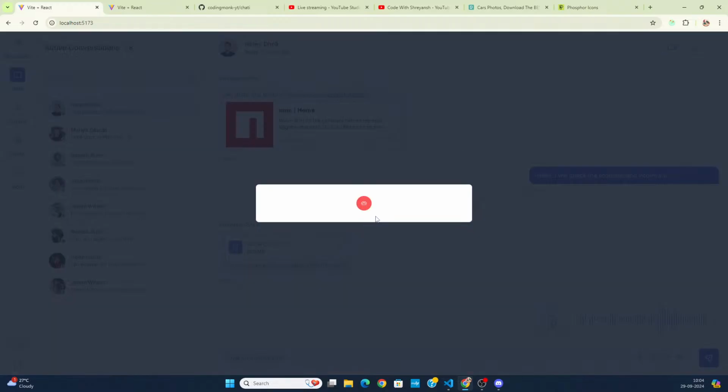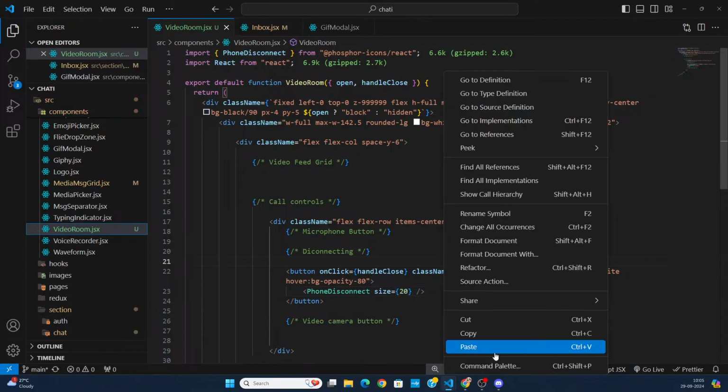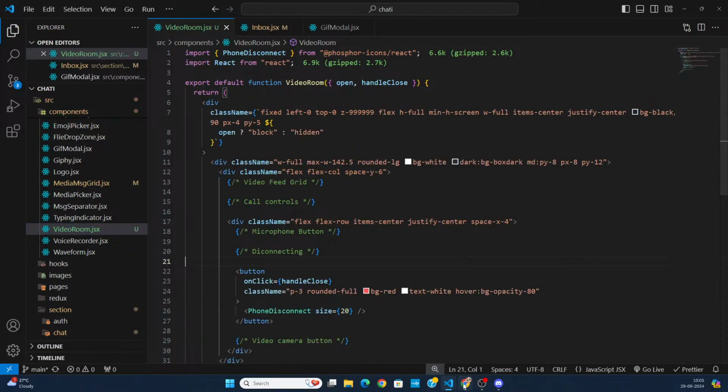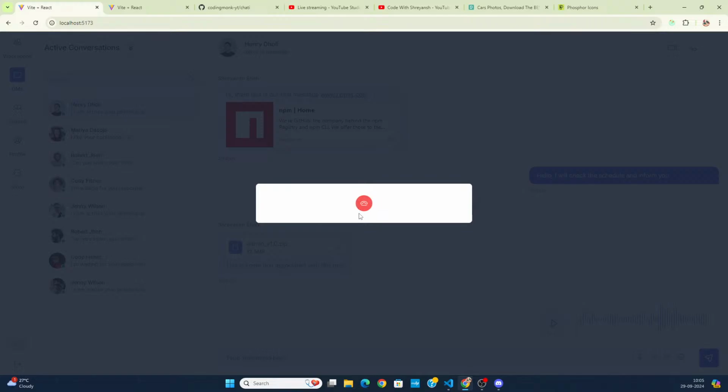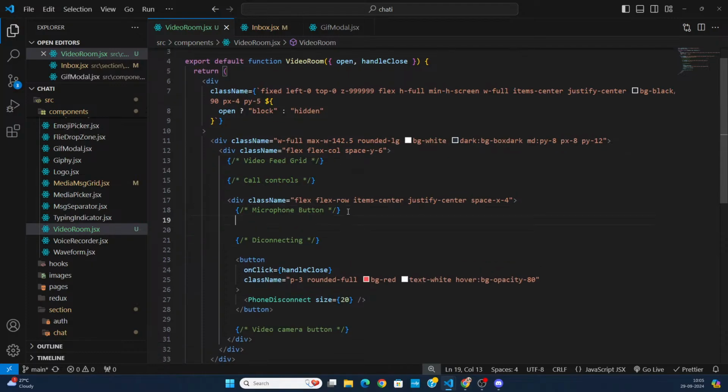But there is just one issue that I can see over here, and that is the size of this icon. It's looking very small right now. In order to fix that, we can just write over here inside this icon's size prop and pass the value of 20. Okay, this size is significant, so let's see how it's looking. Okay, now it's bigger than before. It's looking better.